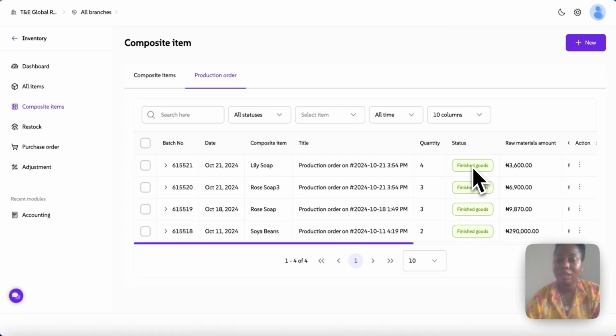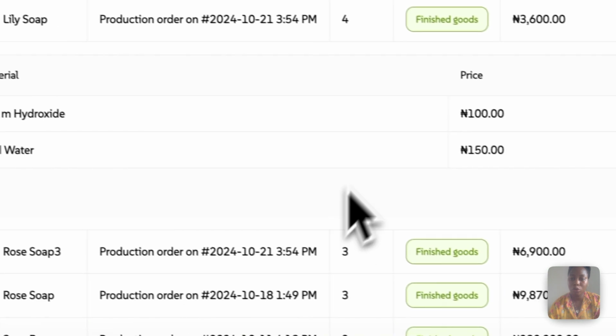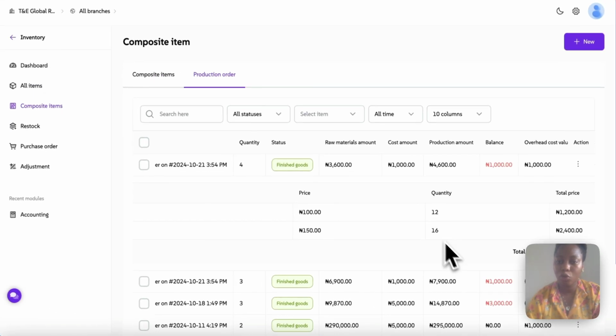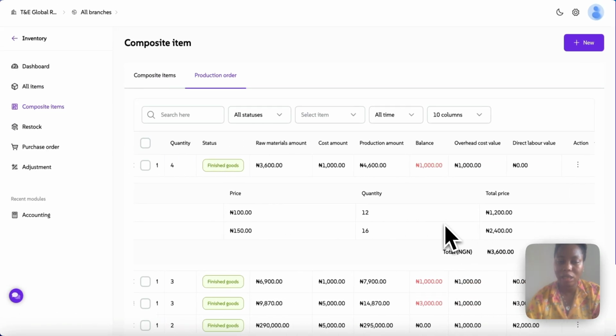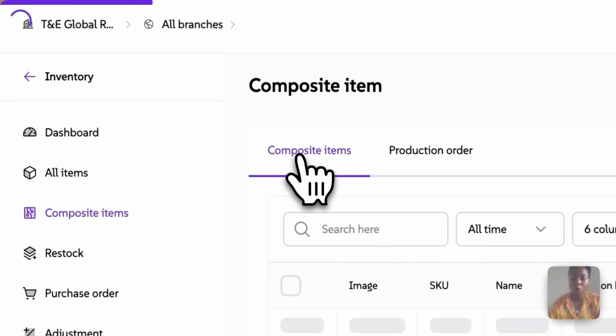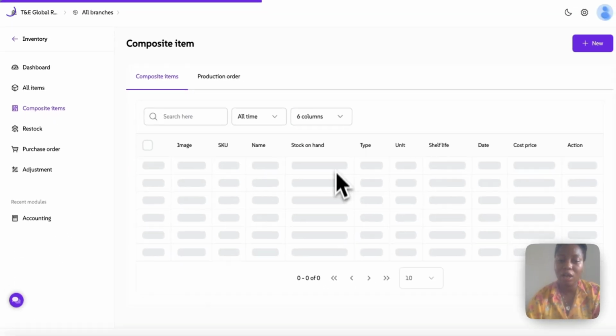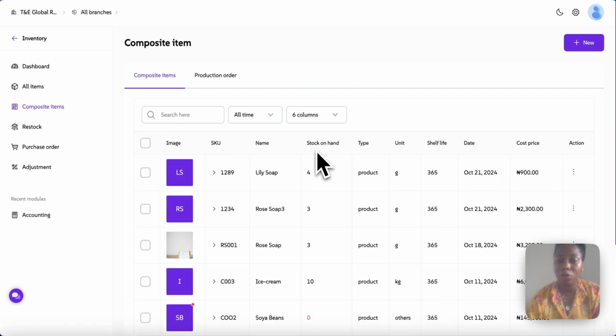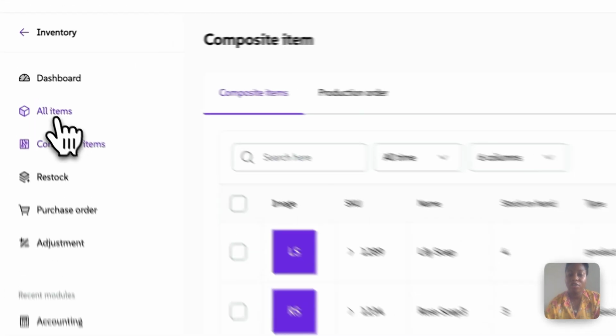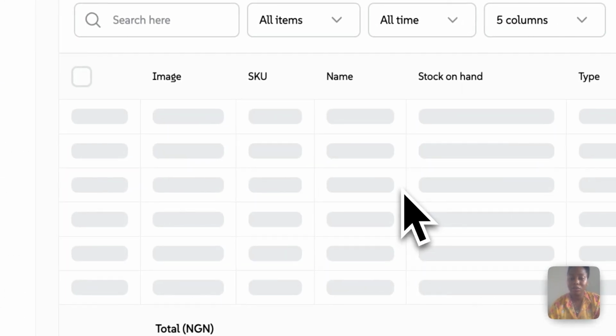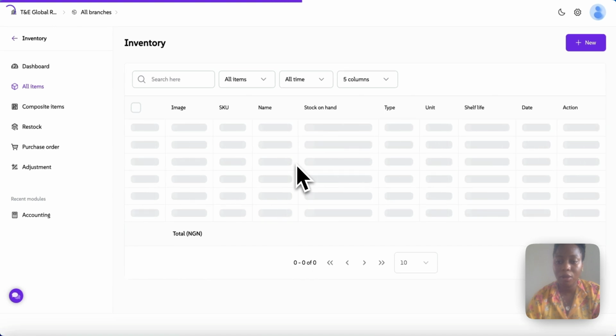The system automatically sees that you are done producing this, and that you produced 4 of this with this total quantity of raw materials at this price. Then moving to your composite item, you can see that you now have 4 lily soap as your stock on hand. So the system automatically calculates it and updates your inventory. Now if you go to check the value of your raw materials, you see that there's a reduction because you have used it in producing something.